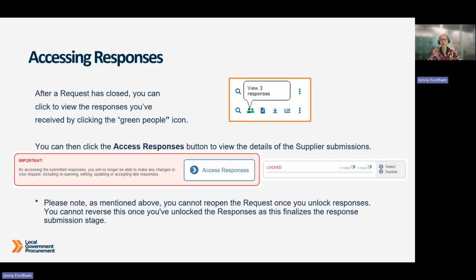When a request is closing, it means the time set for suppliers to respond has ended. Now you can access the responses to review what's been submitted. Just so you know, once you've opened the responses, you'll see a red box notification. You won't be able to reopen or edit the request. So it's a good idea to be sure everything's ready before opening the responses.